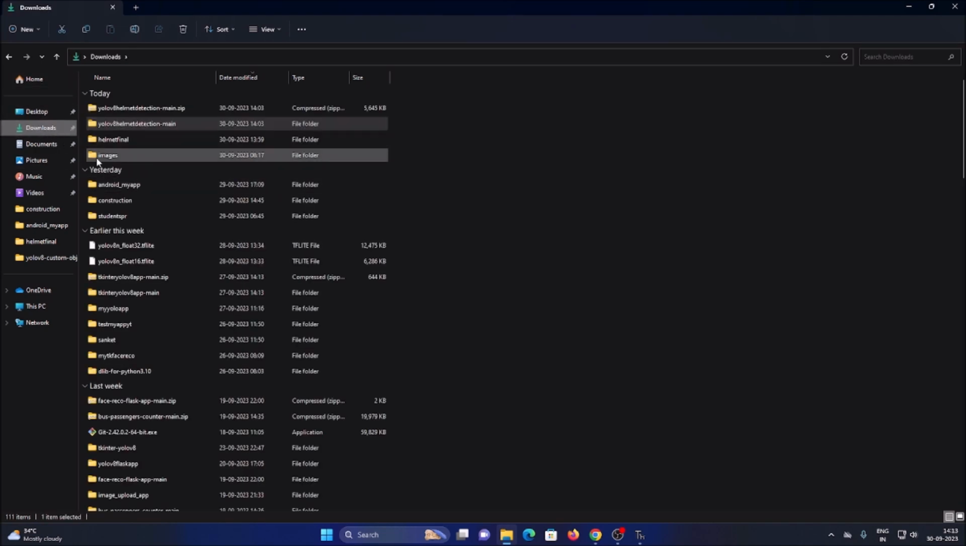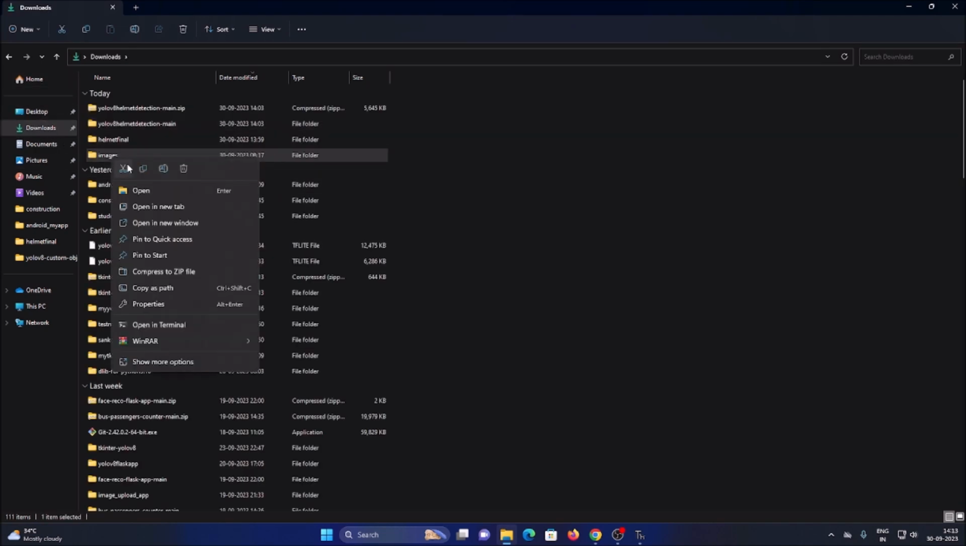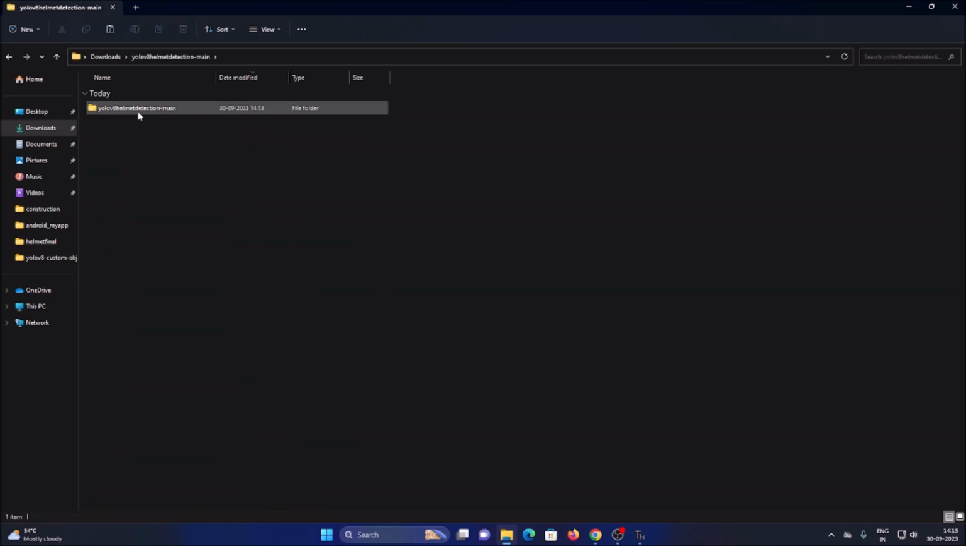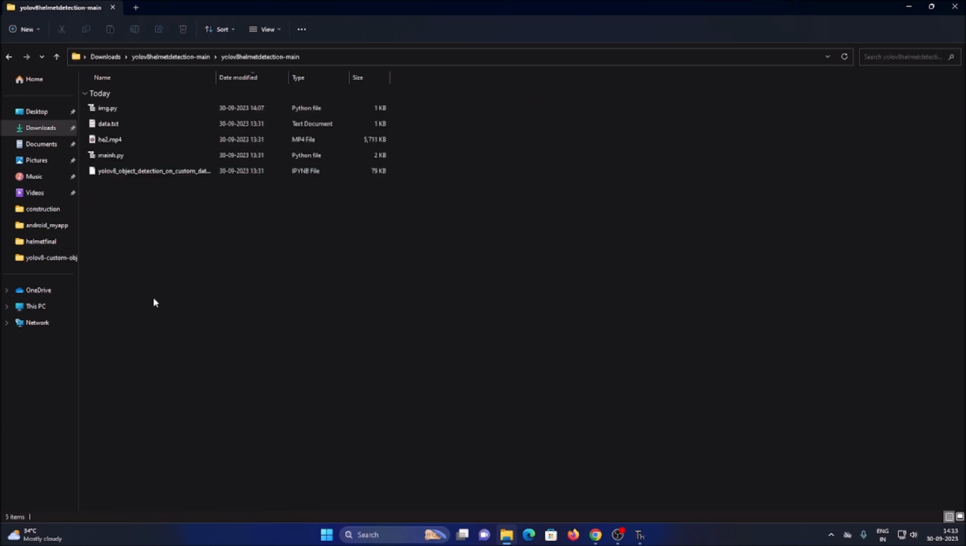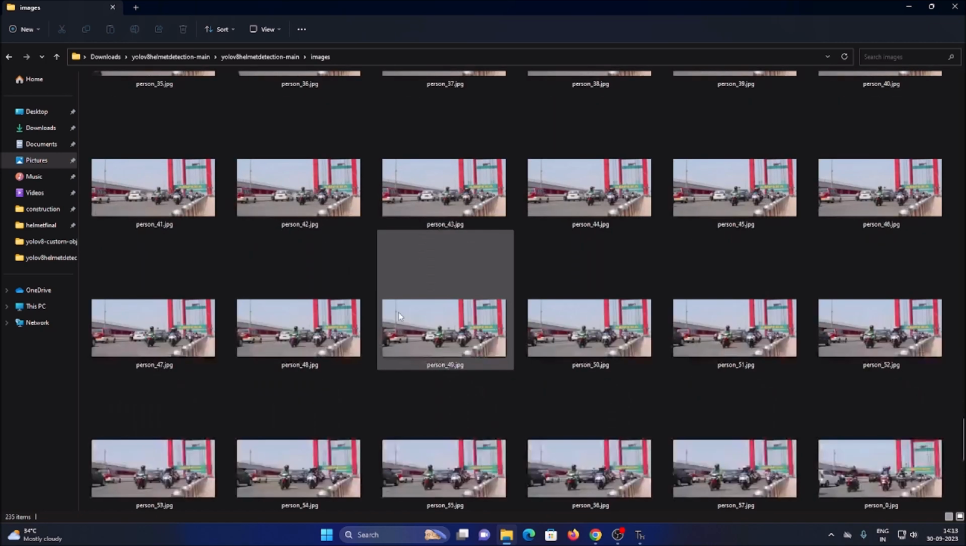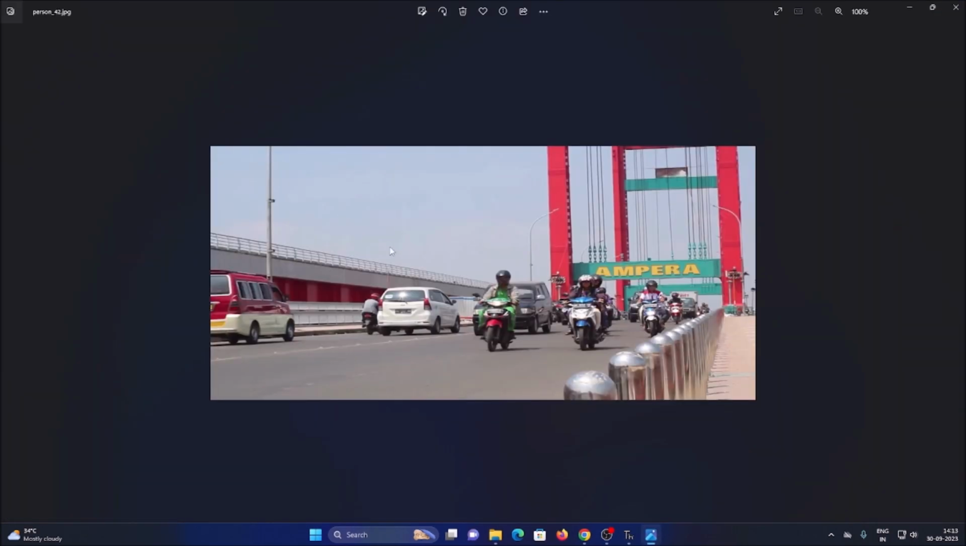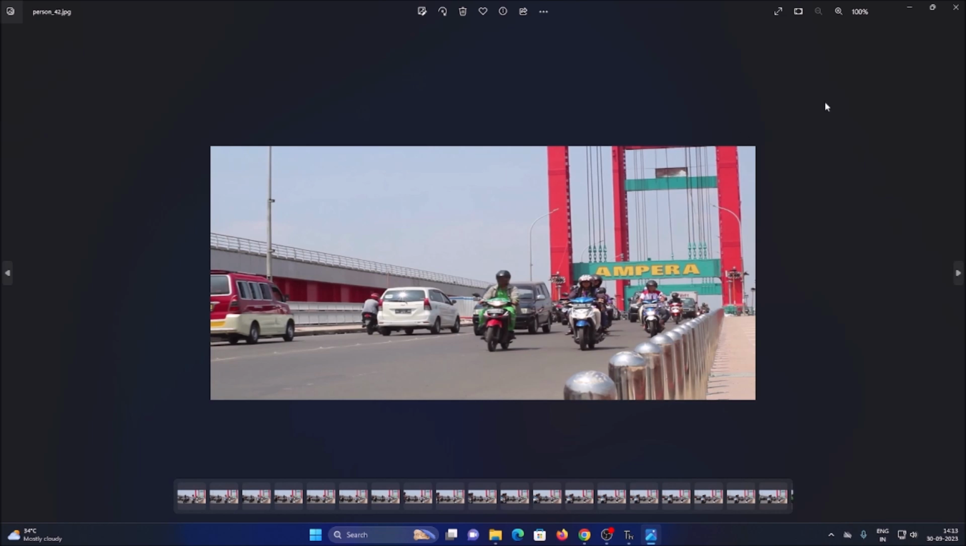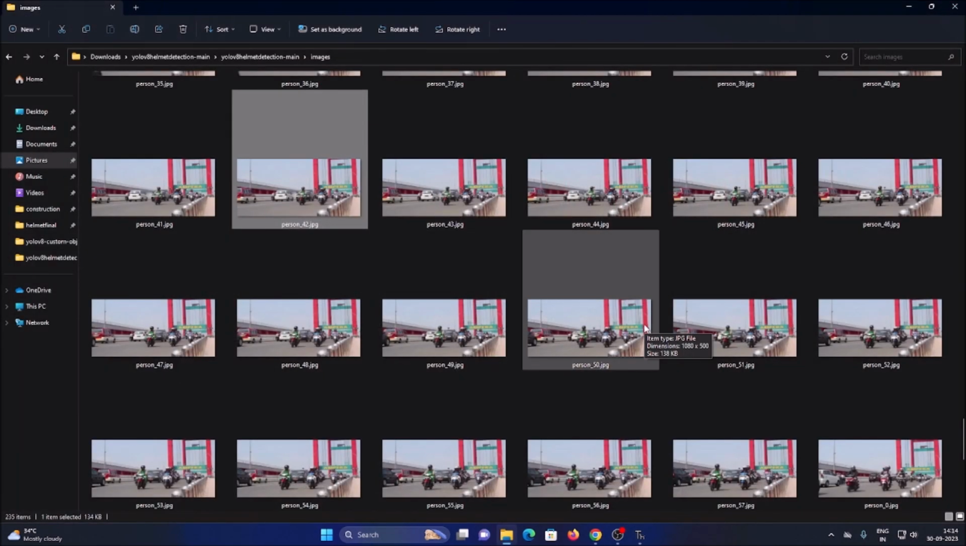So download, and this is my images folder which I have already trained. Go inside the repository, just copy paste. If I open it, as you can see, there are 116 images, the same scenario. So we are done with image training.